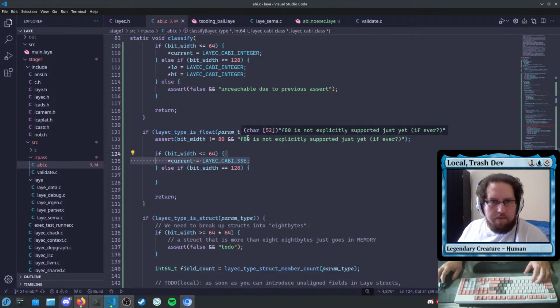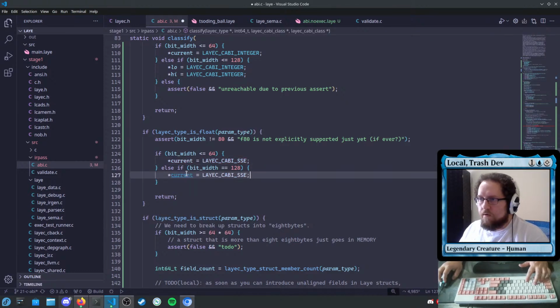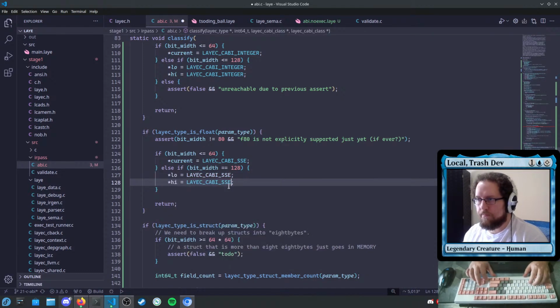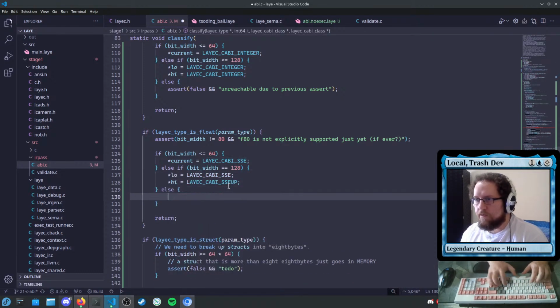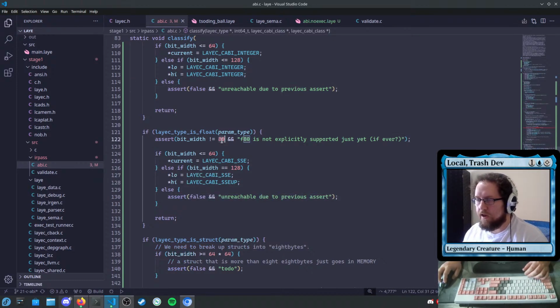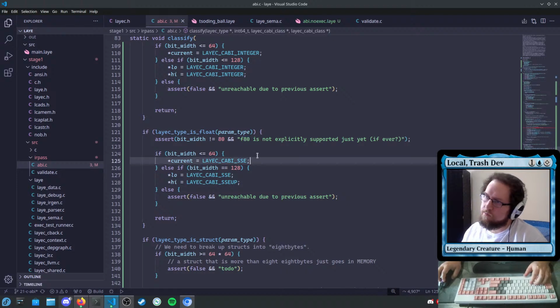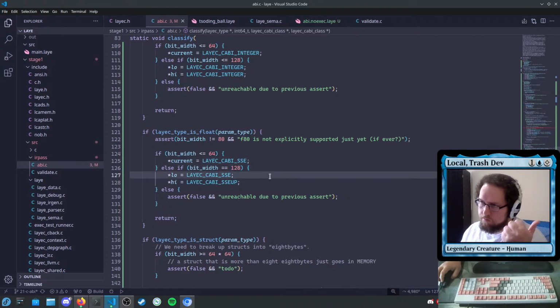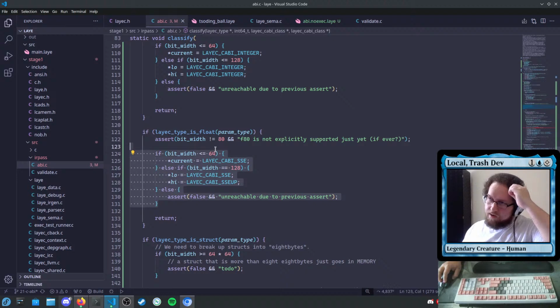Then in the case of this, its low is SSE and high is SSE up. Mm-hmm. And then here we do the exact same thing, unreachable due to previous assert, because 80 is the only one not supported. Everything else should be less than 64 or 128. Boom. So if we decide, there we go.